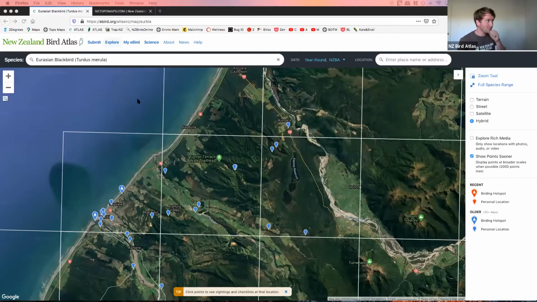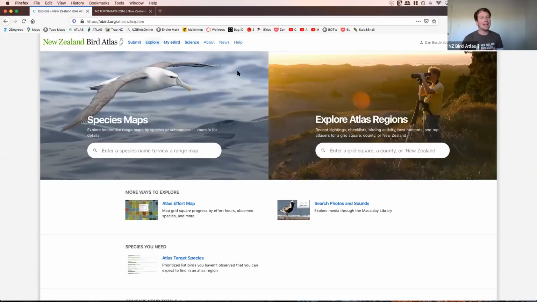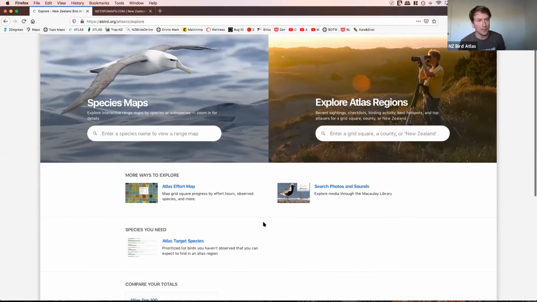So that's number 3. We'll go back to the Explore tab, moving on to number 4, which is Atlas Target Species. And this links in quite nicely with species maps. Something that quite a lot of people potentially overlook and don't focus on, but it's a really quick and very easy way, again, to have a look at species that you are missing on your lists.